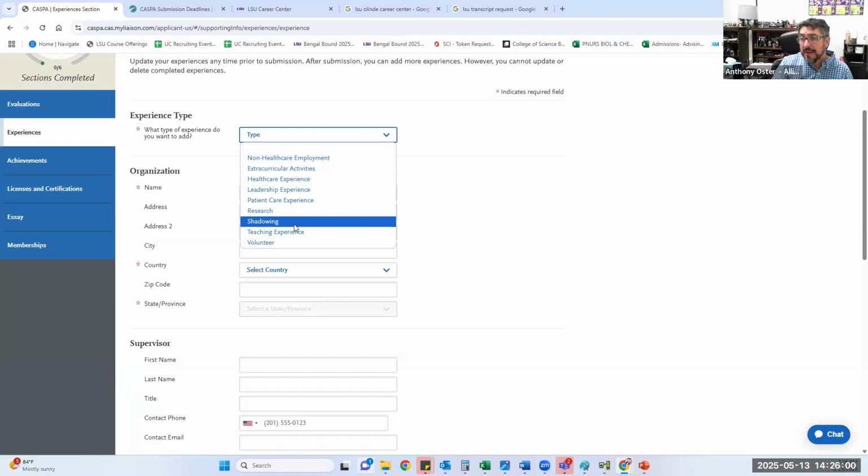If you were actively treating someone, say if you were a phlebotomist, I would call that patient care. If you were volunteering at guest services in a hospital, I would call that healthcare. The others I think are pretty self-explanatory, but I get a lot of questions about PT tech. If you were actively treating the patient as a tech, patient care. If you were assisting a physical therapist as a tech, healthcare experience.